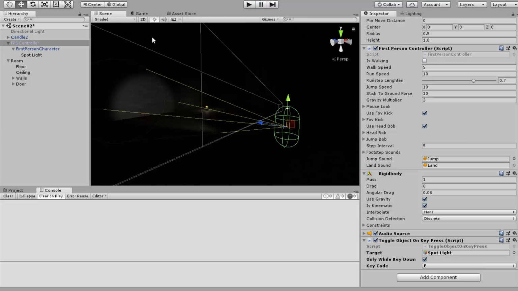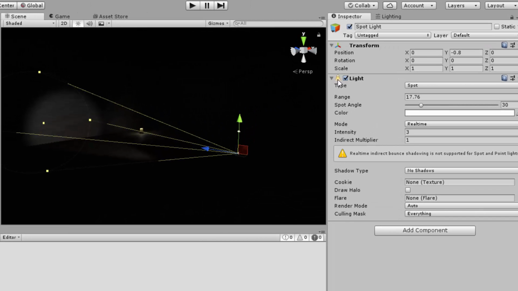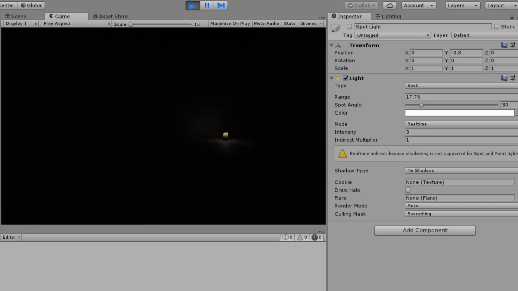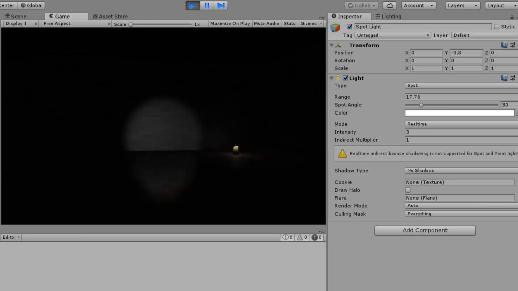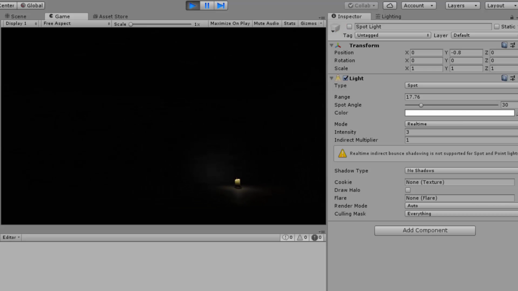I'm going to stop this for a moment. I'm going to go to the spotlight so it's selected. And we just want to make sure we know what's happening here. When I press run, notice it turned off the spotlight object, but the light component is still on. As soon as I hold down F, it turns back on, and as soon as I let go of the F, it turns back off. But it's the game object that's being turned on and off, not the component.